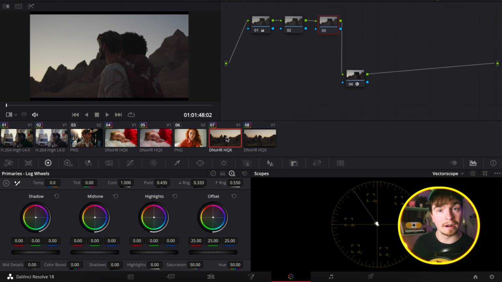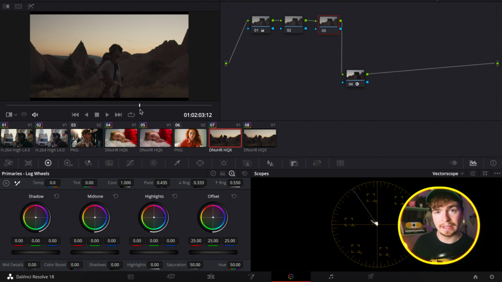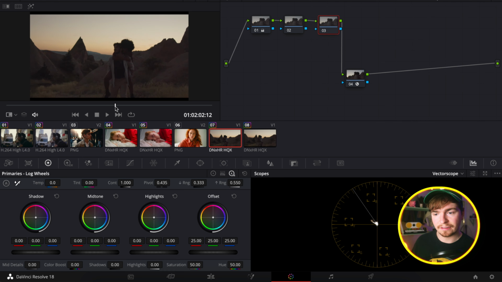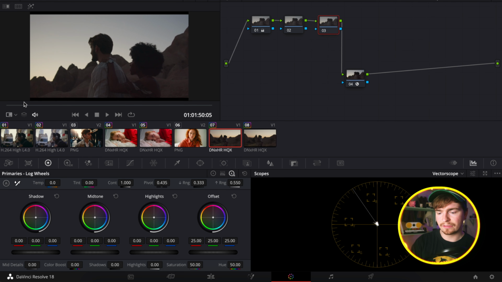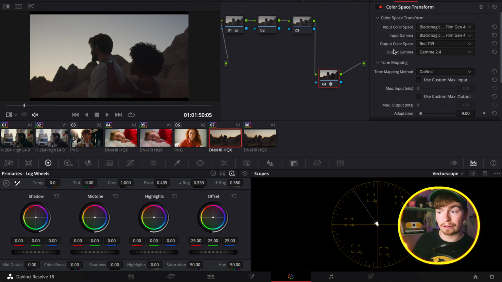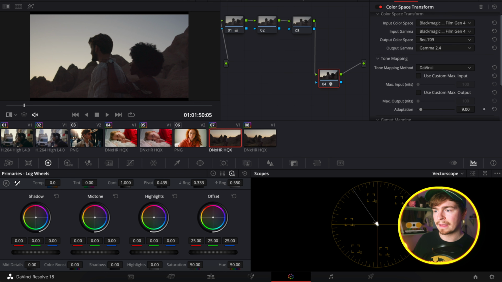Okay, and here is our last clip. So here is a nice shot of a couple in the desert here. Again, this was log, and so I've just done a very quick conversion here, turning it into Rec 709, and I will walk you through the steps just very quickly. So over here as our last node is our color space transform, taking it from the Blackmagic color space to just Rec 709. That's because the clip was shot on a Blackmagic 6K.